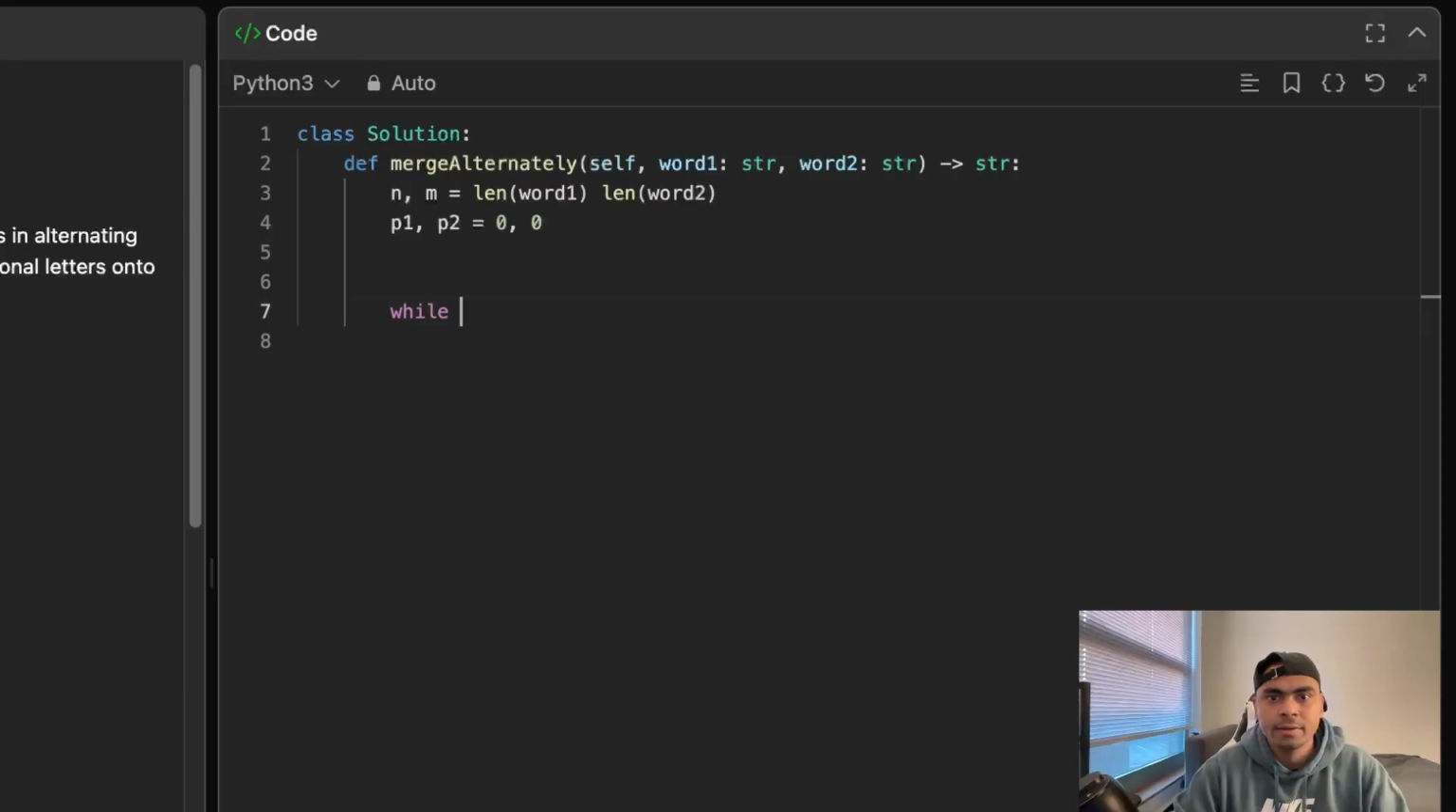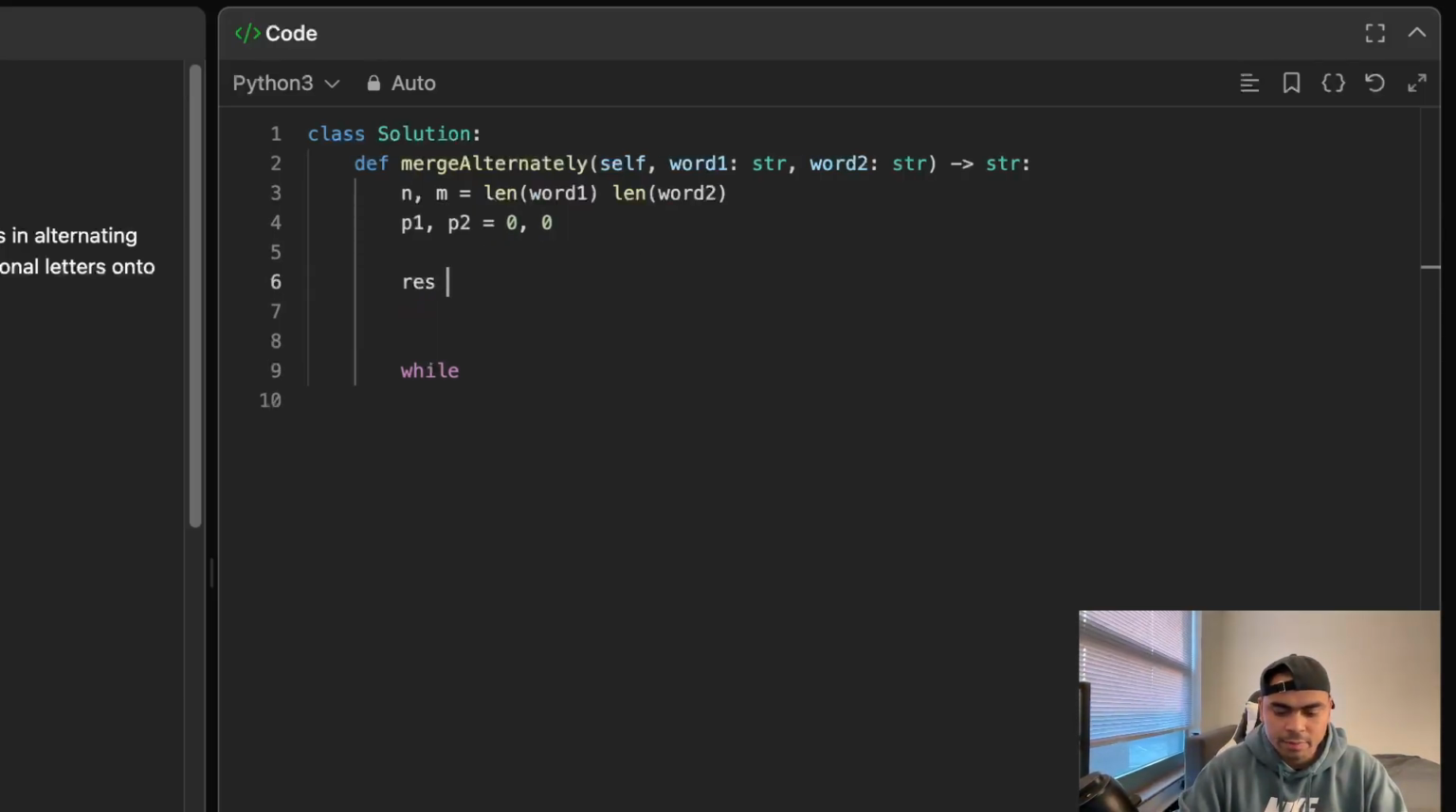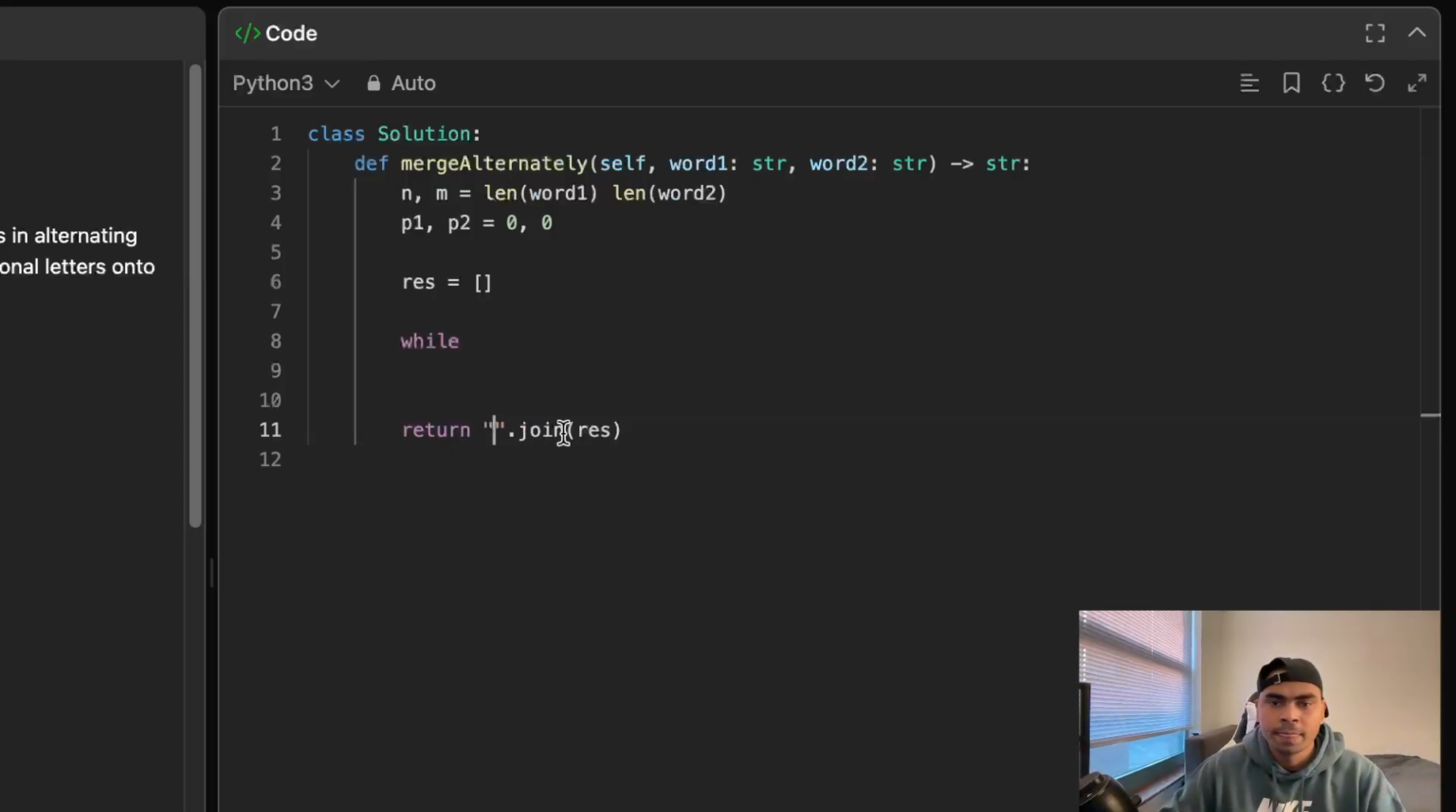Now we will create a result array that will store these alternating characters from word 1 and word 2. In the end we can combine all of them by joining together, putting this result into the join function with a delimiter that is nothing, an empty string. So they all combine together and make a string.